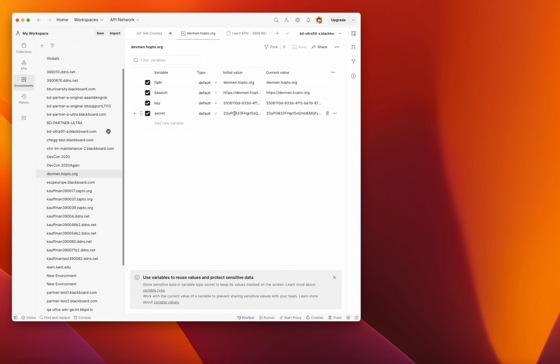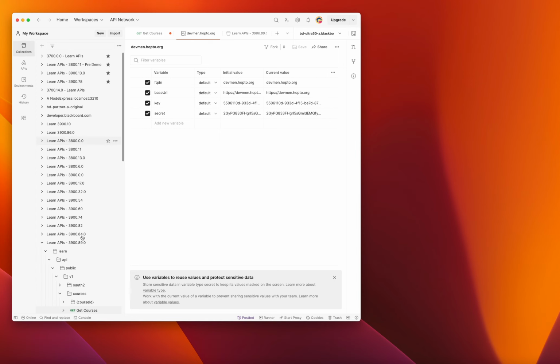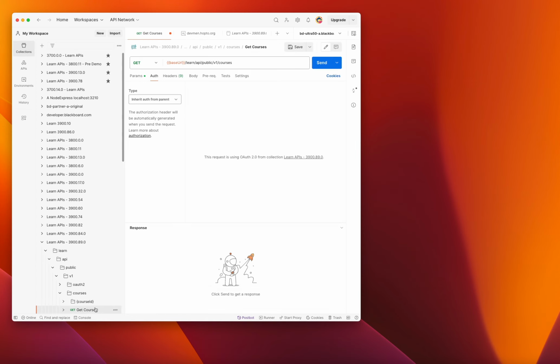These keys and secrets are old ones. They're not the ones I'm actually using for this demo, which is in the bdultra50a.blackboard.com environment. So now I'm going to switch back to my collection and go back to my Get Courses. What I'll often do anyways is go ahead and hit send. And also, anytime you make changes, like if you change an environment, you want to hit save. I didn't do that back there because I already had everything set up. So here we go. I'm going to hit send.